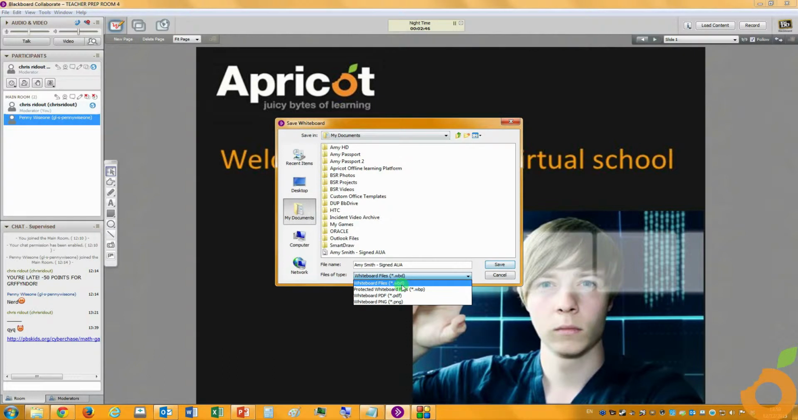Now, if students save this as a whiteboard, or indeed if you save it as a whiteboard, neither one of you will be able to open it. The only way to open another whiteboard file is inside a classroom. So tell them not to save it as a whiteboard file. If they want to save it for their records, save it as a PDF, and that means they won't ever do anything with it again, but they have the information.